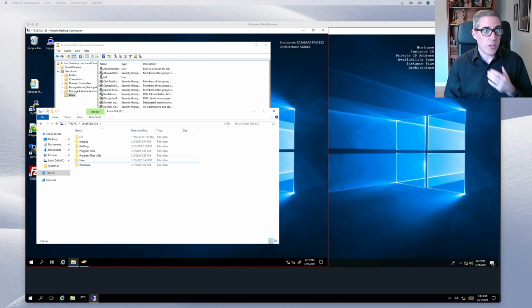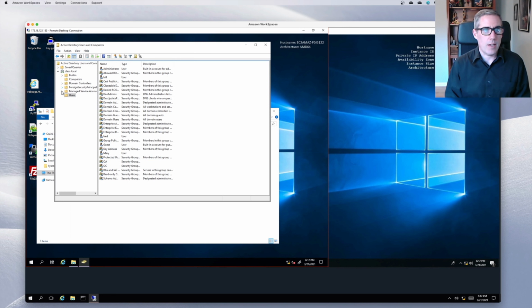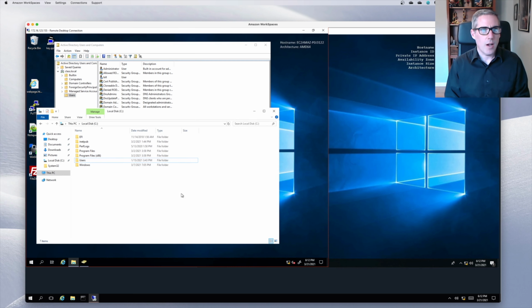So to get started, I have my domain controller on the left side here. This has Active Directory installed, obviously. It is the only domain controller in my environment. It's class.local. I have a hard drive here on the domain controller, and this is where I'm going to be sharing files from.